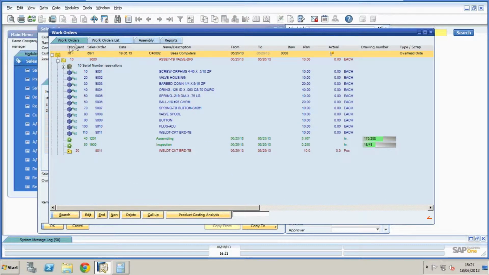Looking at the work order, I can see all of the components, all the resources, the sub-assembly and all of the required quantities. I've got an indication here of the loading on the work center. I can see my total available for that resource is 288 and my demand at the moment is 175. So it's green because I still have capacity available.